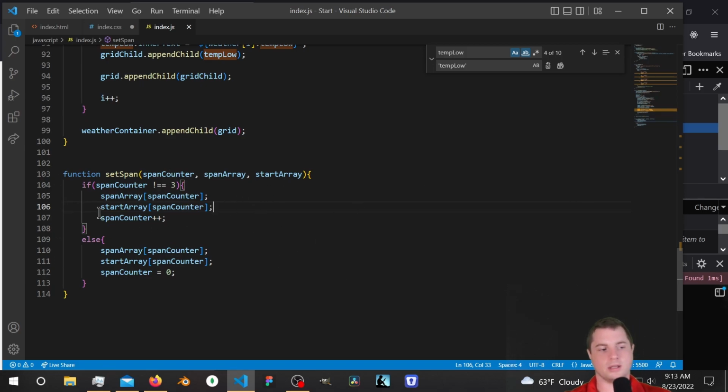Okay, 3. So what ends up happening here is that we're going to check if span counter does not equal 3. See, you keep finding logic errors. This happens all the time, guys. When you're making your code, don't get frustrated on these. This happens a lot. Okay, so span counter, span array, and then start array.